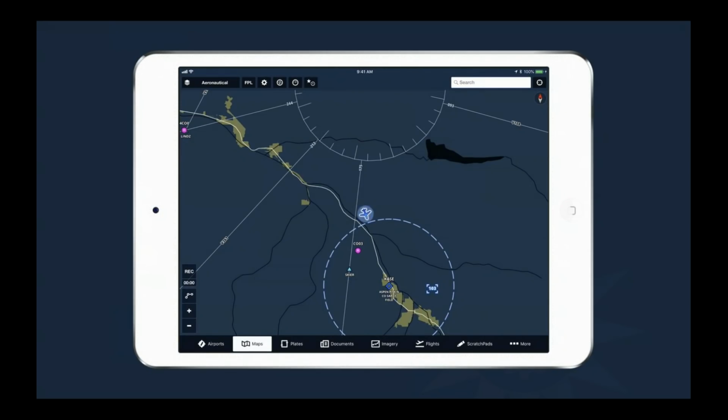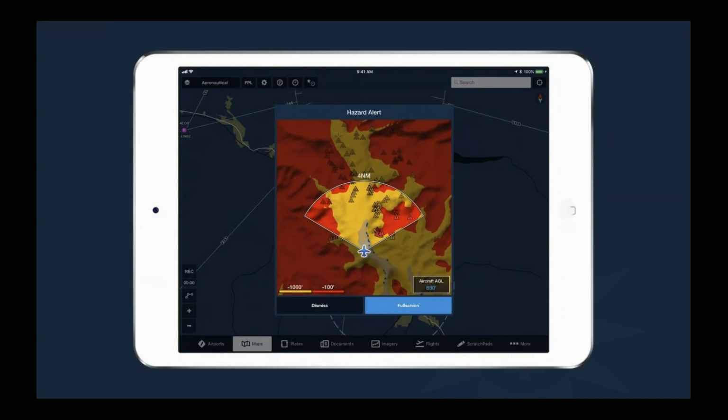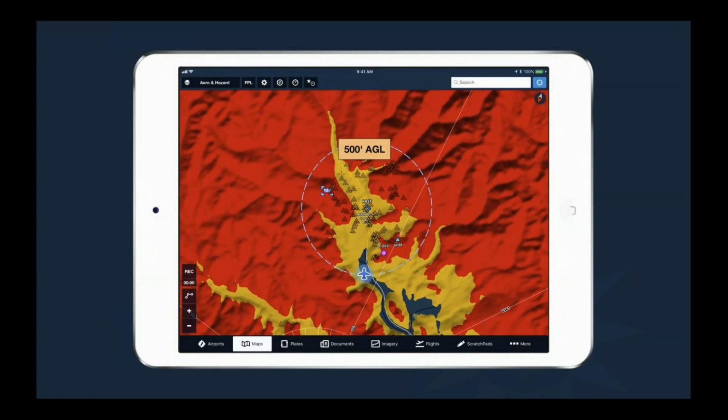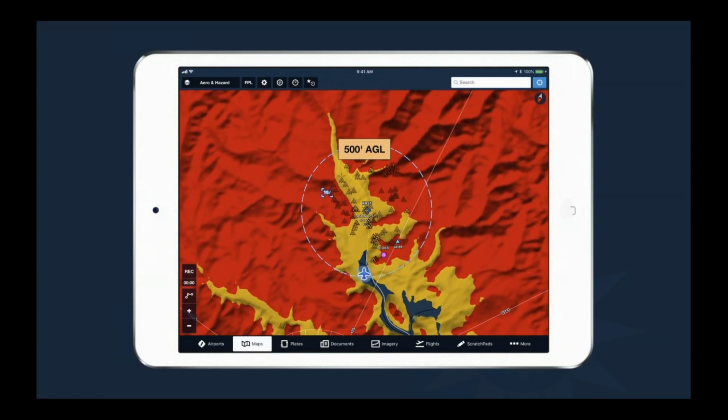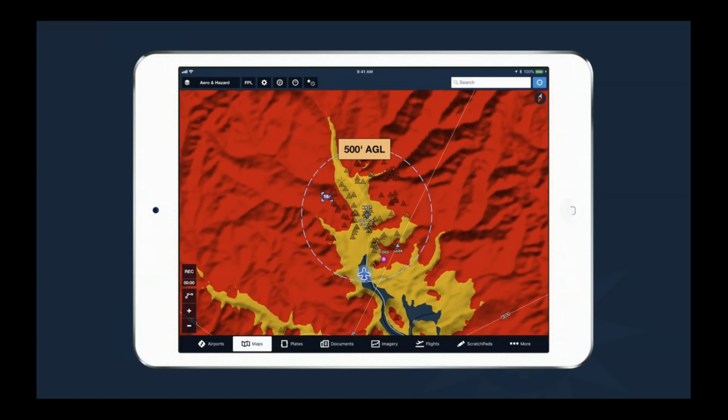And then finally, our latest alert, which is our terrain and obstacle alert system. When you're flying with ForeFlight in the latest version, it can alert you to any hazards that are coming up. It'll open up a box and allow you to automatically orient the map track up and highlight those obstacles for you on the map. Let me go back.